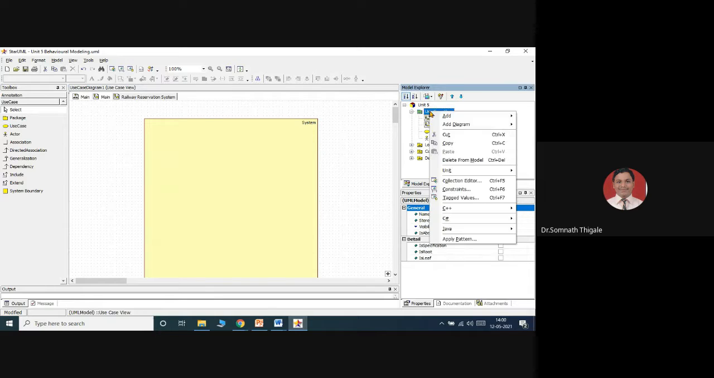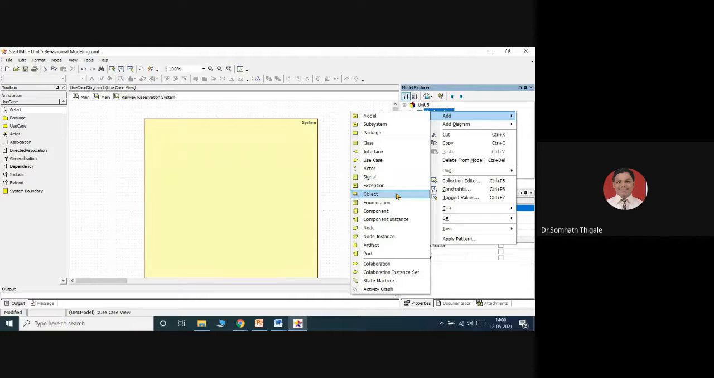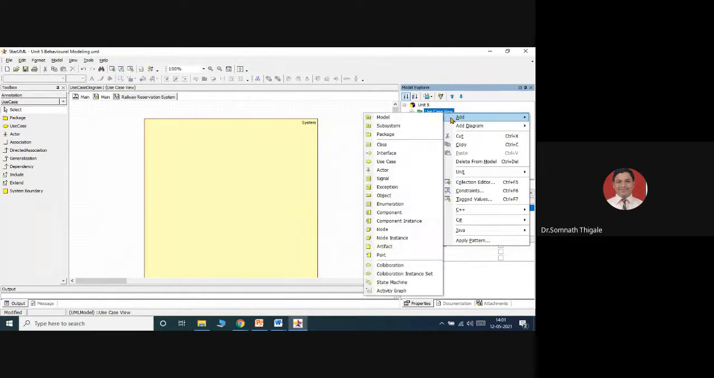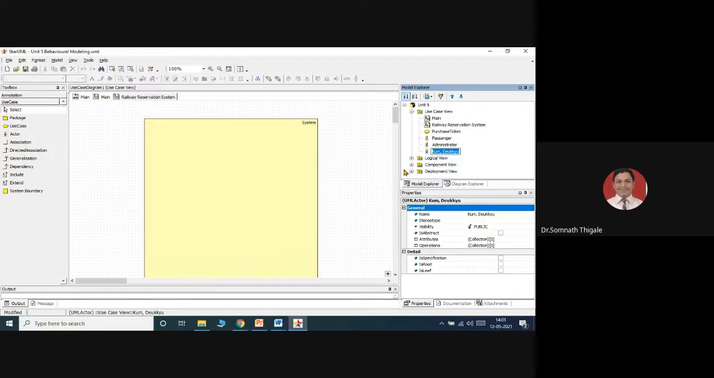So I will add one more actor over here. Add actor. I'll give the name of that actor as admin. Administrator. Then add one more actor, that is from the bank side. So I will consider it as bank or related to finance, the one who will handle the amount related things, that is money related things. I will consider it simply as a bank.